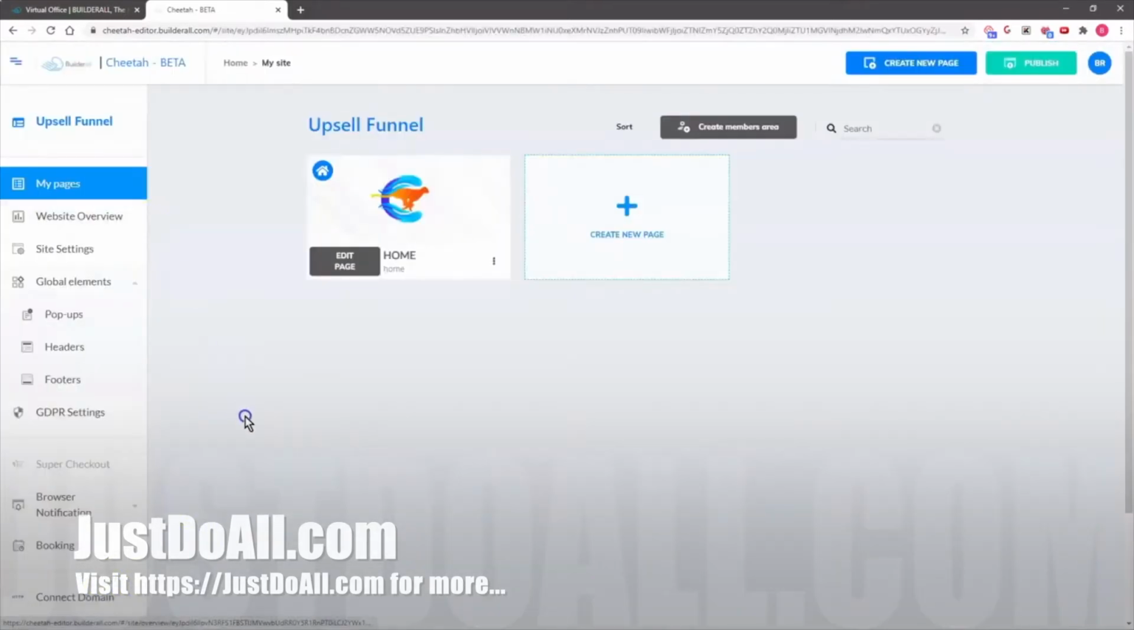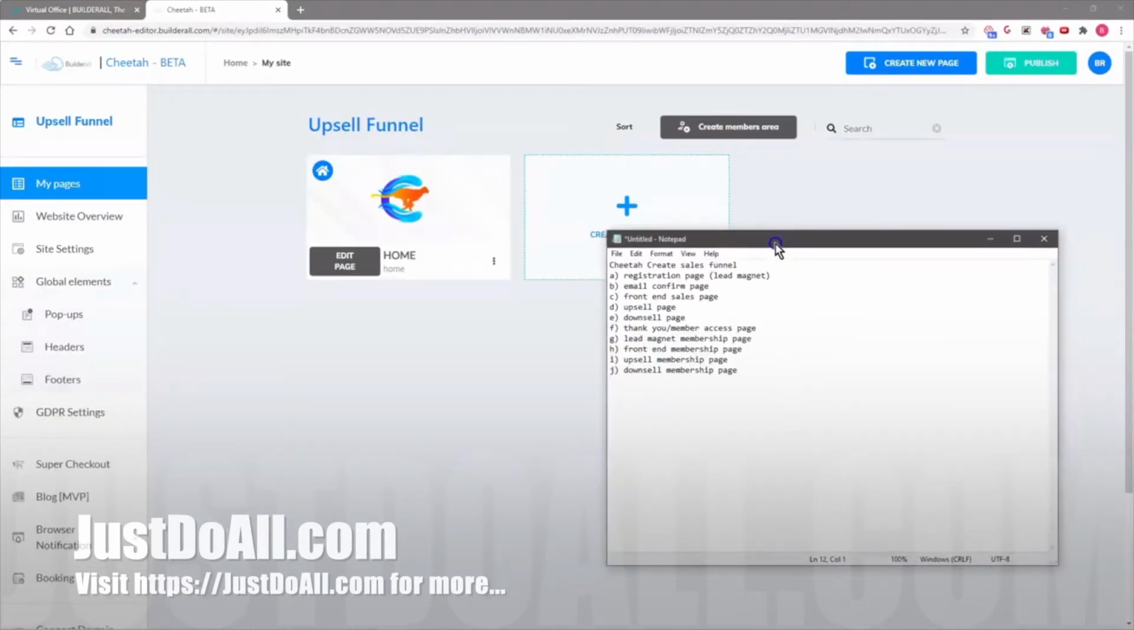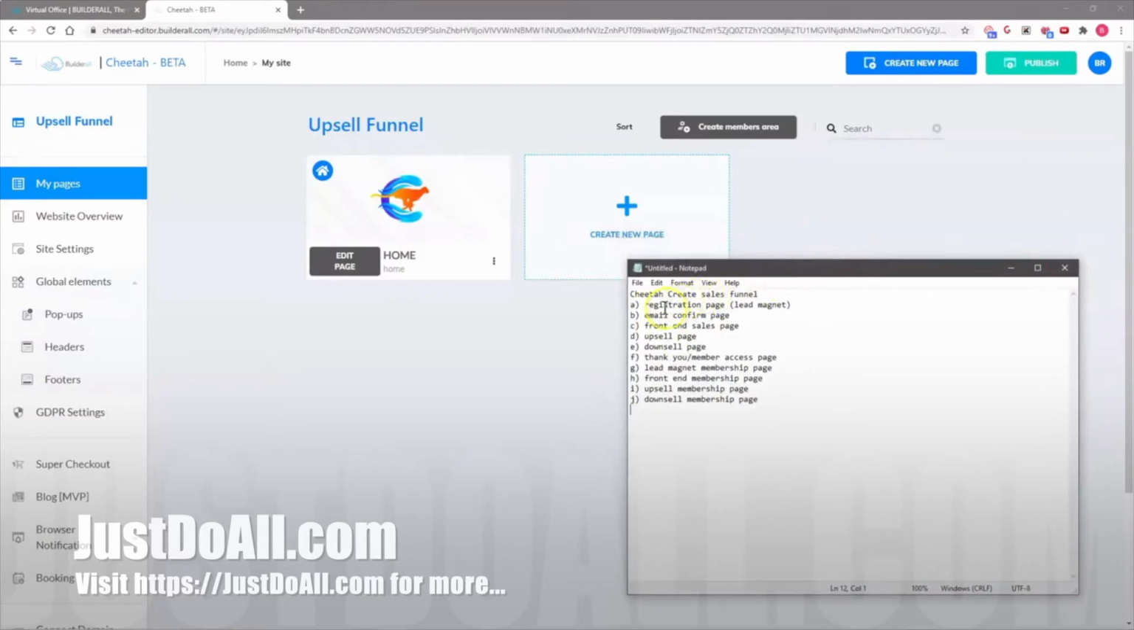So let's go back to My Pages, and let's start creating our pages for our upsell, downsell funnel. Now I have already put a list here so that we can stay organized, and I want to change the name of the very first page here to the registration page, lead magnet page. This is so I can always remember, while I'm creating the skeleton of the funnel, which page is which. So it's really important at this stage to get really organized, because once you start designing your page and connecting everything, it's really important that you know which page is what, okay?